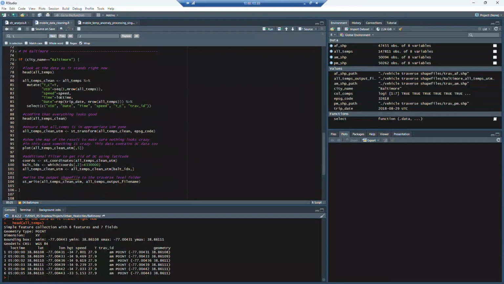So I know, for example, that speed just equals speed because that's already in there. I know that time equals loc time here. So these are the things that might change. Unique ID should not change. That should be the same every time. Date should be the same every time. Temperature certainly will be different many times, and sometimes you'll have to update this mutate to convert from Fahrenheit to Celsius. And then finally, we're going to keep only the columns that we care about to clean everything up.